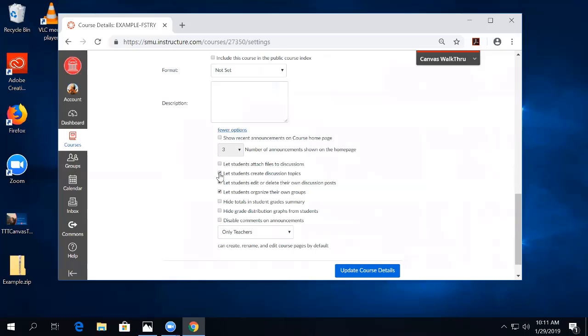Maybe in this course, I don't want to. I want to guide them. I want to create my own topics, and I want them to work within those. So I'm going to uncheck that. Do I want students to be able to edit their discussion post? Absolutely. We'll leave that one checked. These are checked by default. Let students organize their own groups. No, I'm going to put them in specific groups.